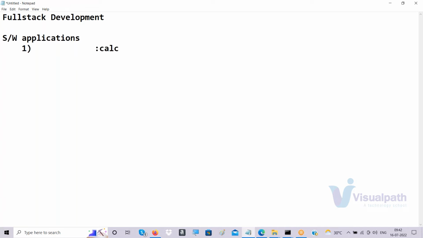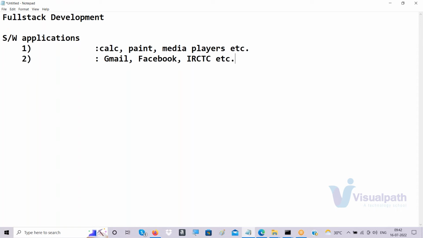They are something like a calculator, and something like Paint or some media players, etc. These are one category of applications. In the same way, we have another category of applications as well, like the Gmail application or the Facebook application or something like IRCTC or BookMyShow, etc. These are also Twitter handles. So they are also software applications.